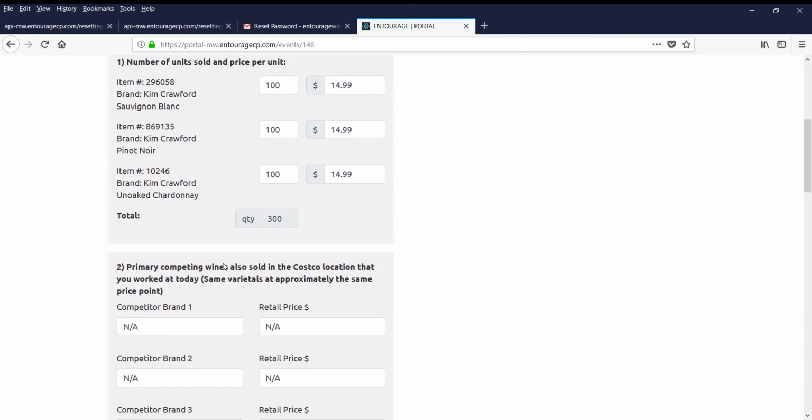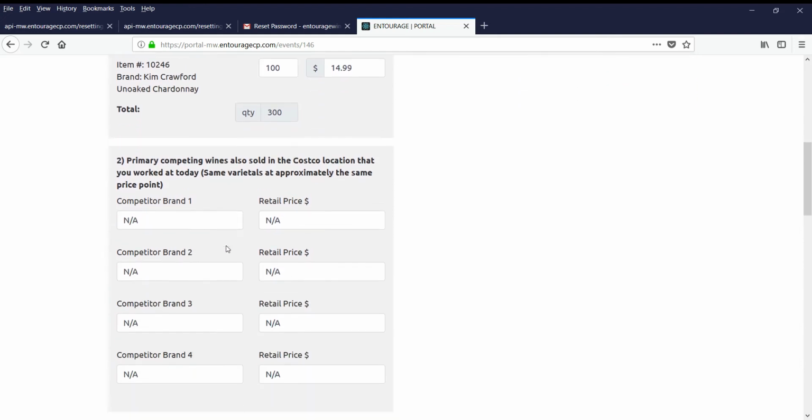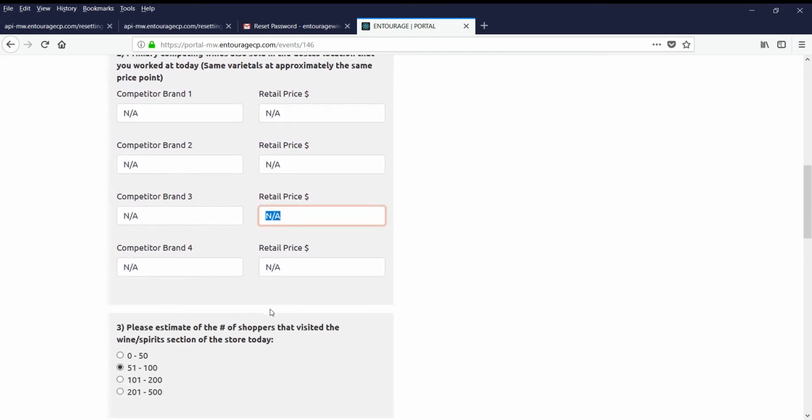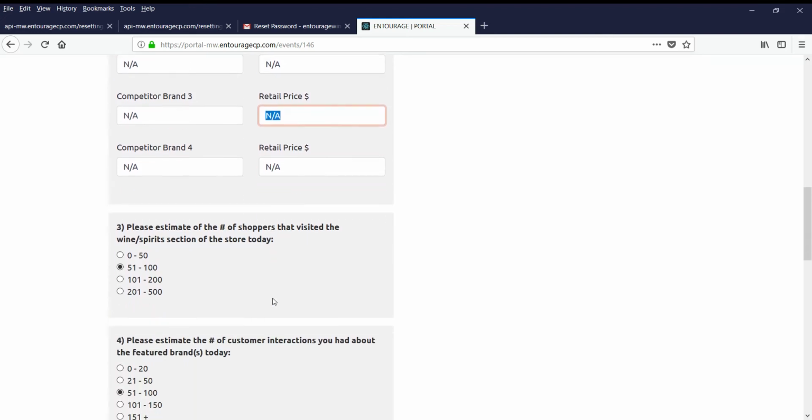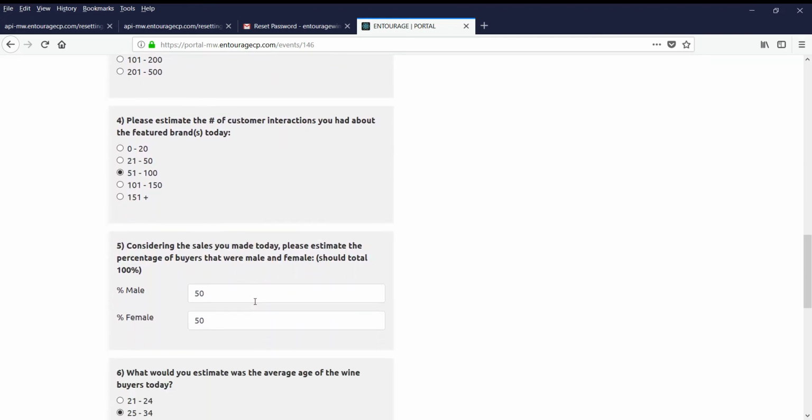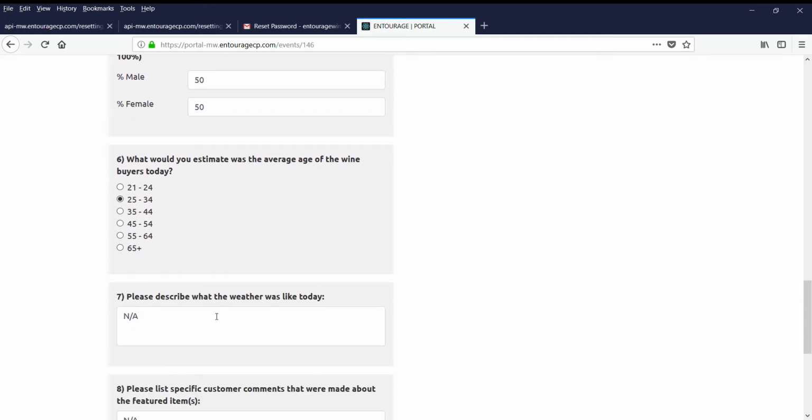Or less. So let's say there's only 1 or 2 wines that you guys are selling for an event. We're really looking for 1, maybe 2 competitor brands per bottle of wine. But if there isn't another bottle that is a competitor brand, then that's where you can put the N/A in both fields. Other than that, there should be no reason for the N/A. It does not apply to any other boxes. Again, it is super important that you guys fill out all of these boxes.